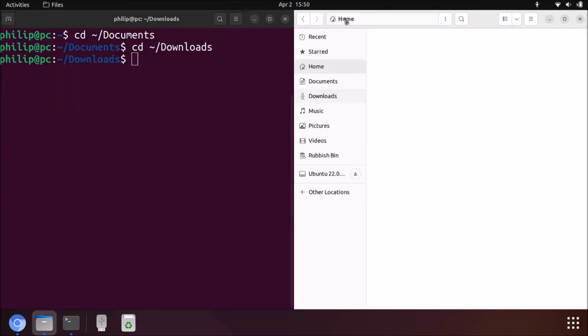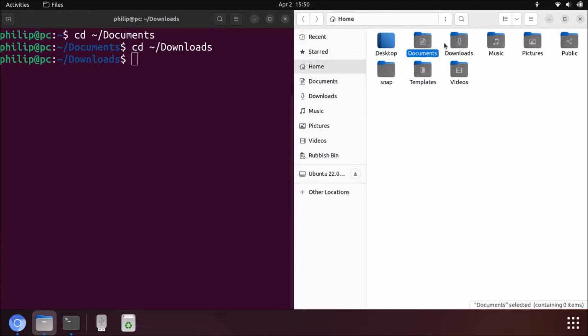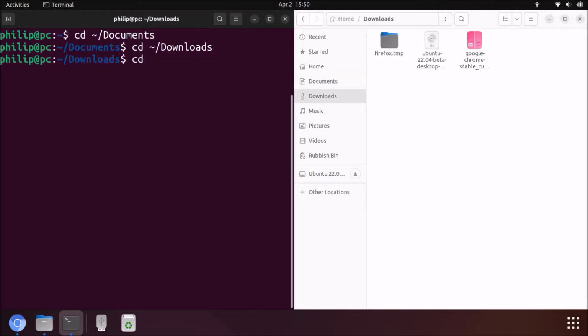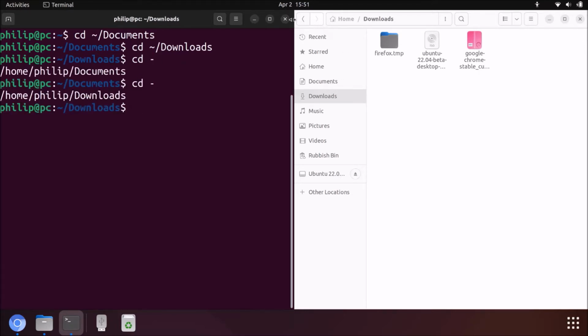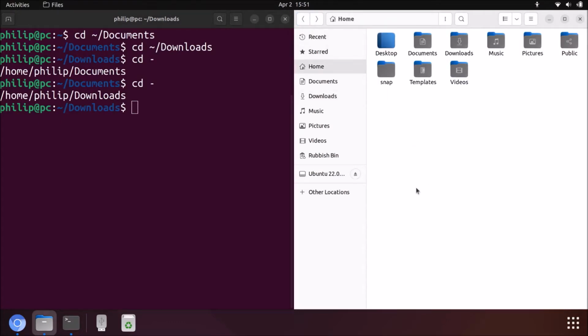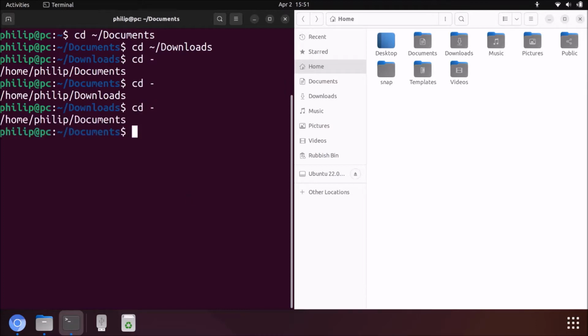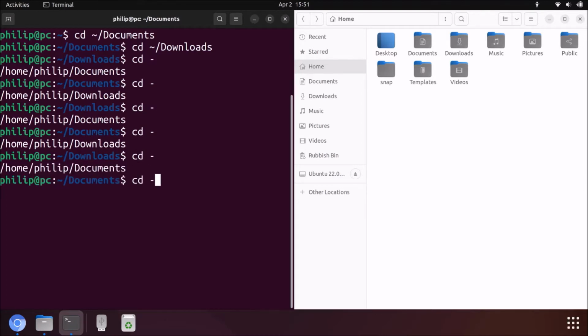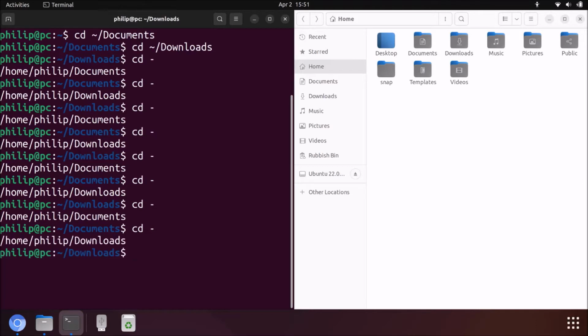And if I type in cd -, what this does is it takes me to the previous directory that I was in, which was Documents. So if I press cd - again, it takes me back to the previous directory that I was in, which was Downloads before Documents. And if I press cd -, it's going to take me to Documents, cd - back to Downloads, cd - back to Documents, cd - back to Downloads, and so on.